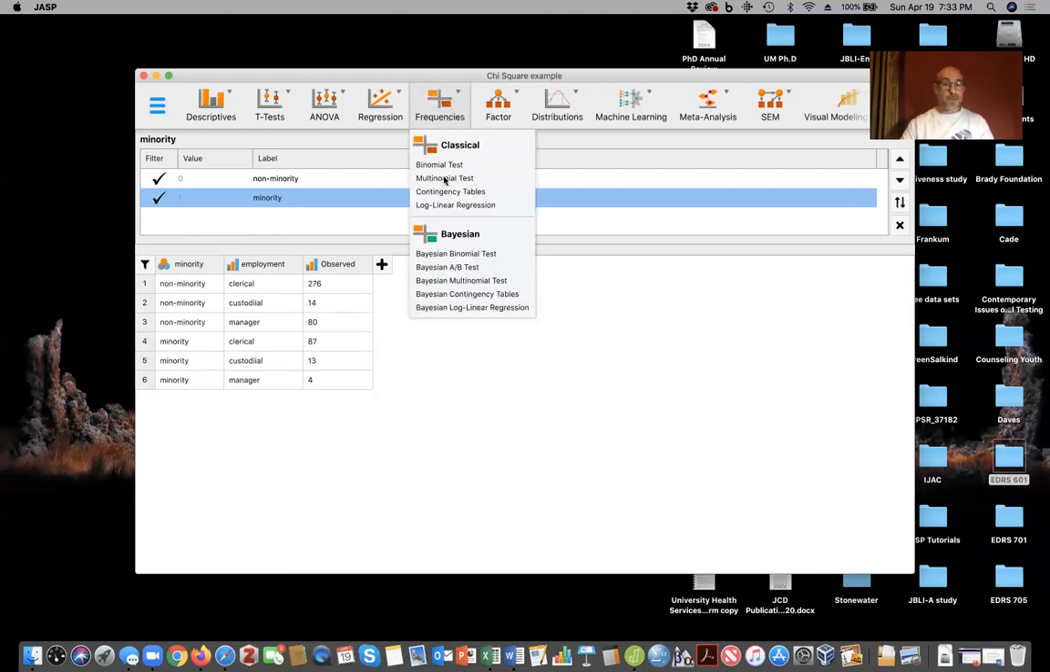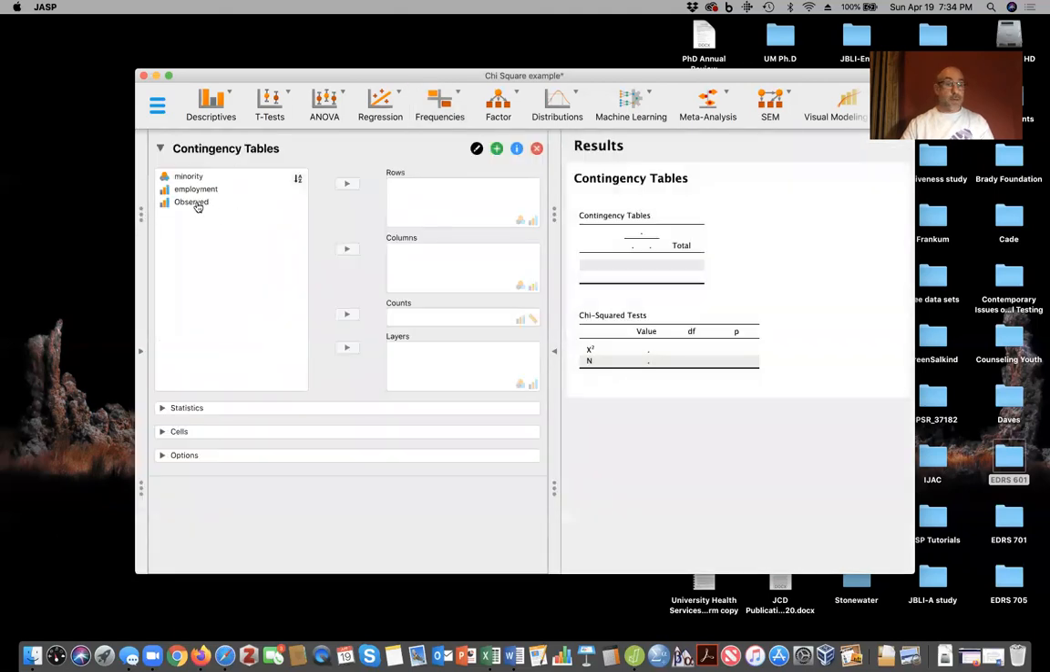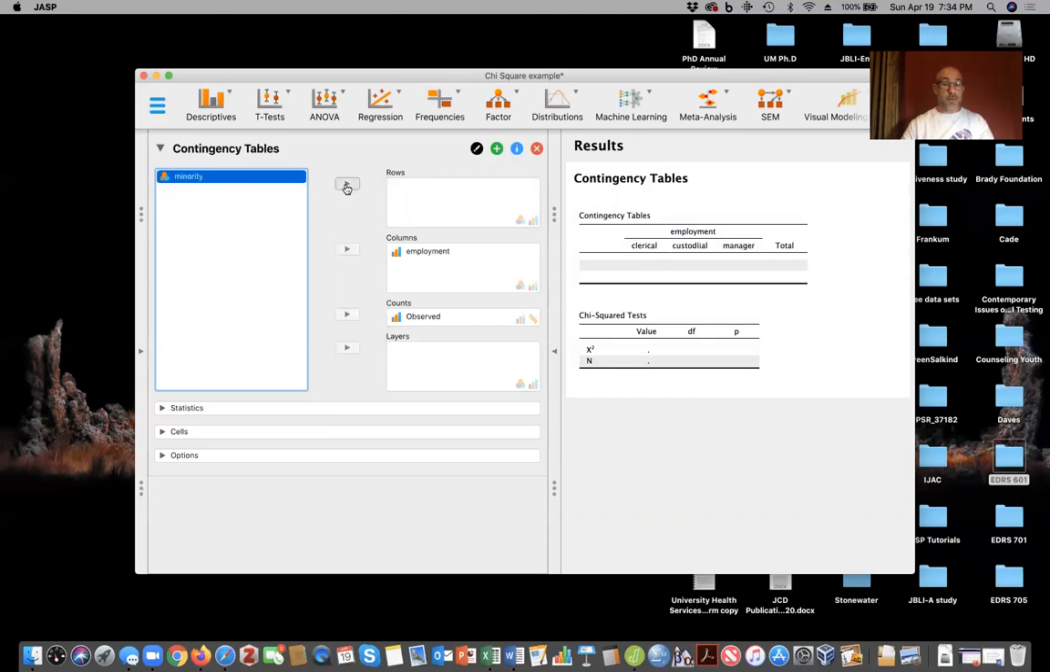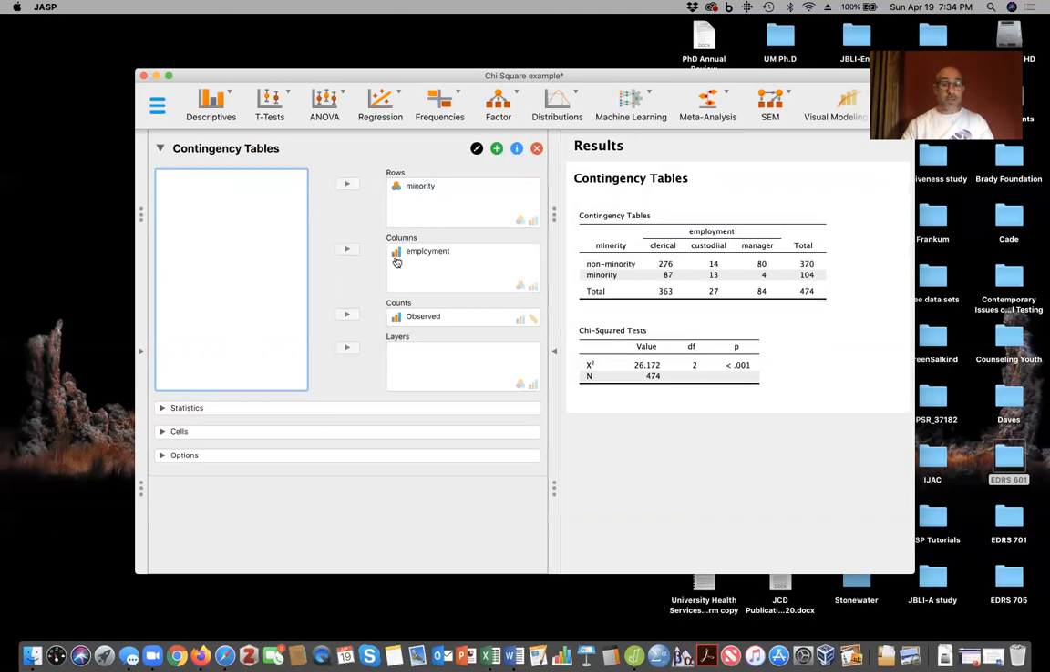And we go to frequencies and we're going to go to contingency table. And I'm going to take my observed variable. I called it that, I could have called it anything. I could have called it count. I called it observed, how many there were. And I put it here and I take employment and I'm going to make employment a column variable and minority status a row variable. I could have changed these.